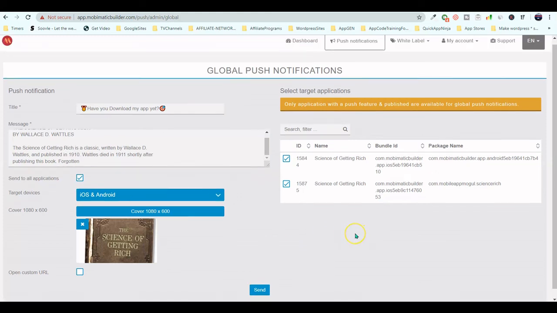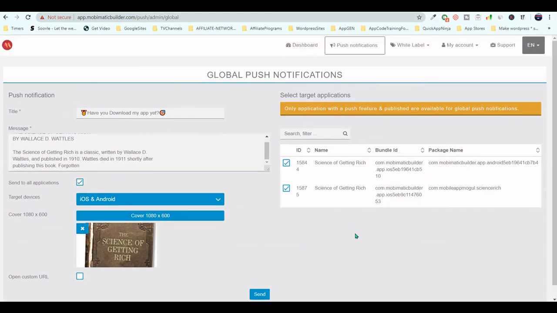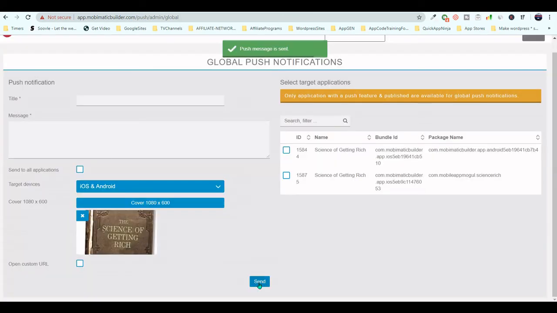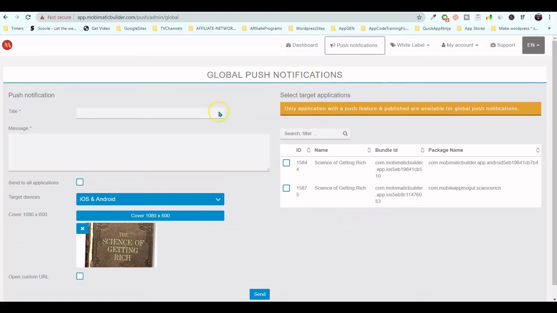I'm going to wait to send it though. So I hope it saves it. Will it save it? All right, I'm going to send it now. Push message sent. Now this is unlimited push notifications. I said that, right? Good. Just to let you know. So it sent it. Only application with push features. Yeah, I got the push feature.